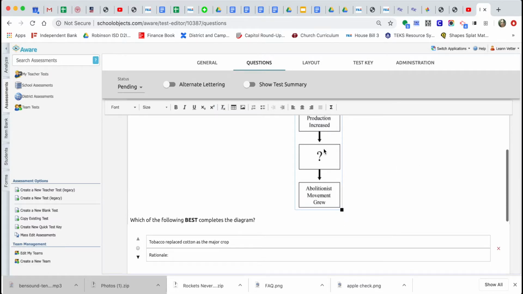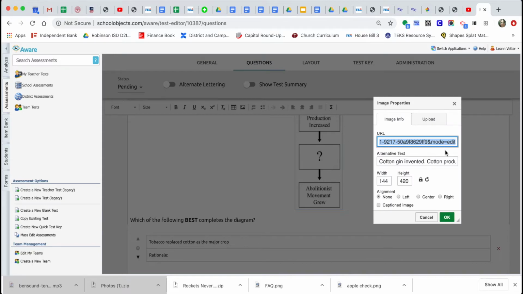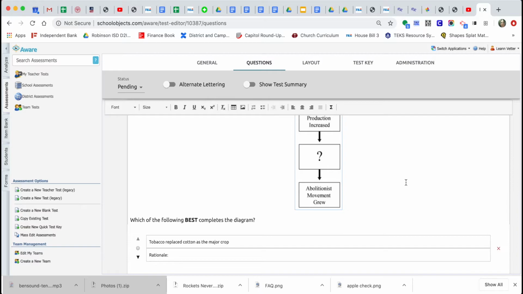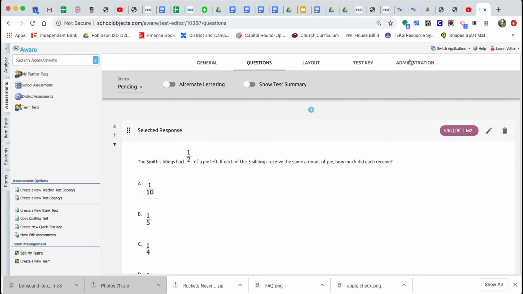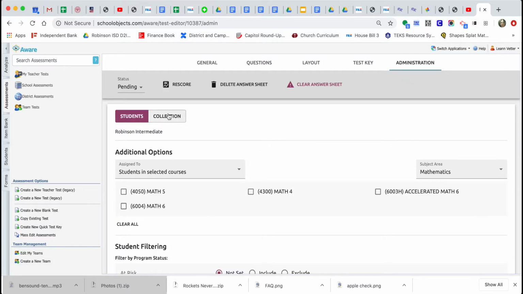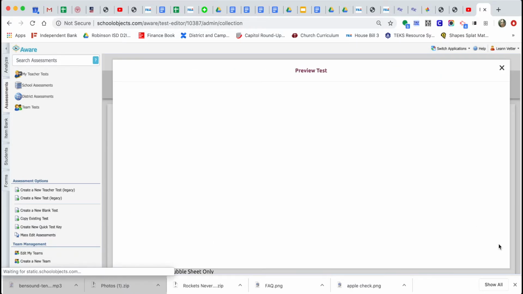So I missed that. Double click again. Go to the end. So I guess I would say question mark, and then abolitionist movement grew. And I'm going to click OK. And then if I want to, again, go back and check what these say, I can go back up here to administration. I can go to collection. I can go to preview.